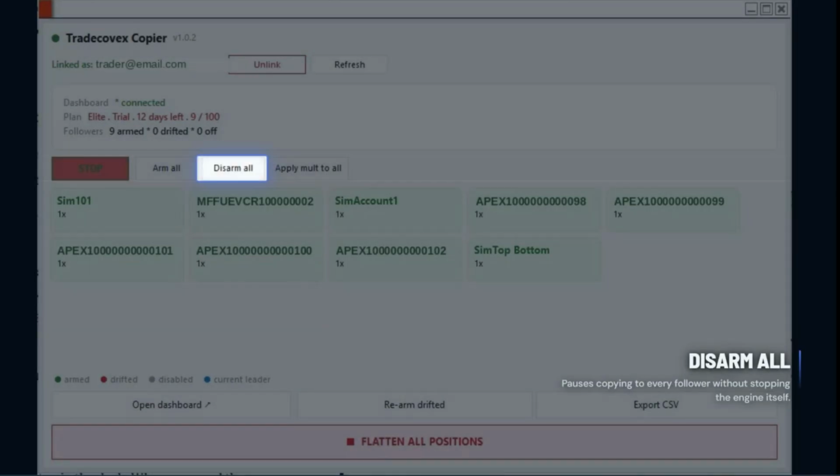Disarm all. The opposite. Flips every tile to disabled. Use this when you want to pause copying without stopping the copier itself.